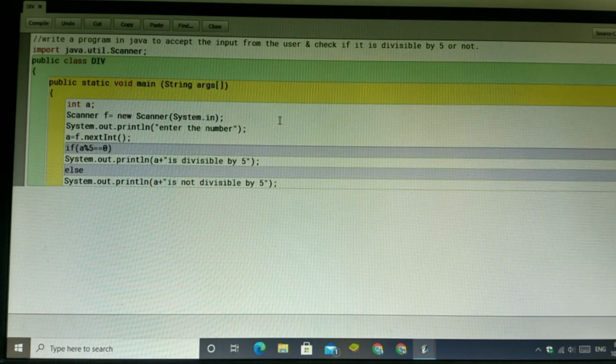You can copy the statement to save your time. After this, close the brackets. Here only one statement is given in if and else, that's why I have not put the curly braces. Otherwise, if the number of statements is more in if and else, then you put the open and close curly braces. Close the bracket for the main function and class.